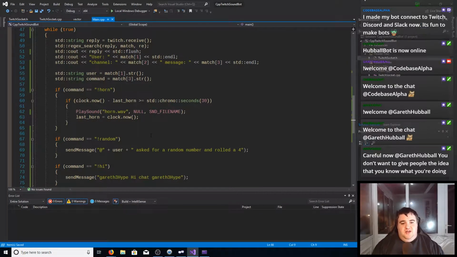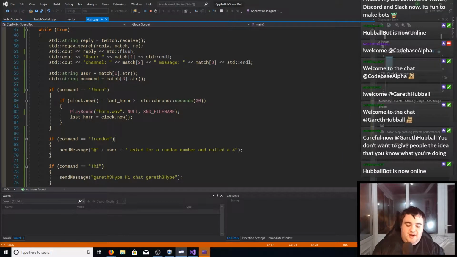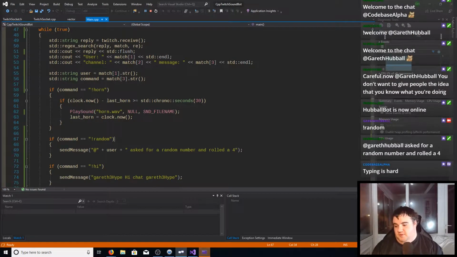So the user asked for a random number and rolled a 4. If I now suggest, let's wait for the bot to come online. It's online. So if I say random, it'll now say that I asked for a random number and rolled a 4. Typing is hard. Typing and talking is even harder. And I'm not going to stop talking on stream. If anyone else wants to roll a random number and see what they get, it's entirely random, just to see it for yourselves as well.